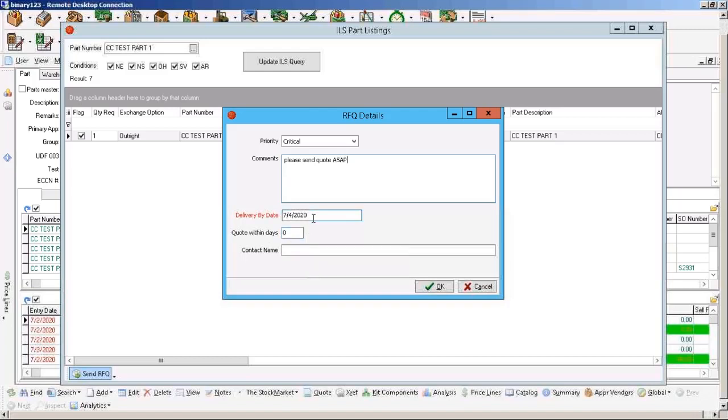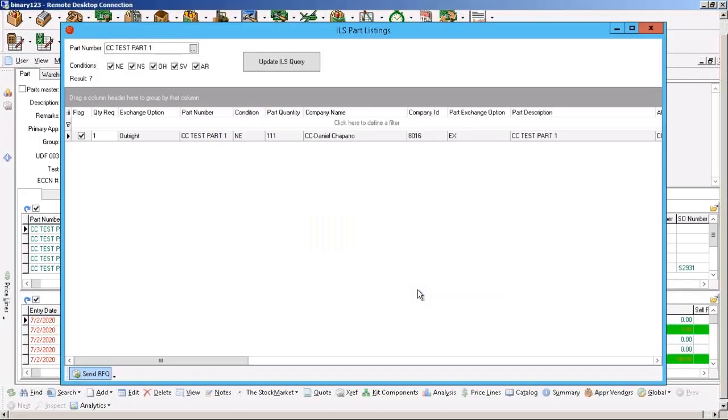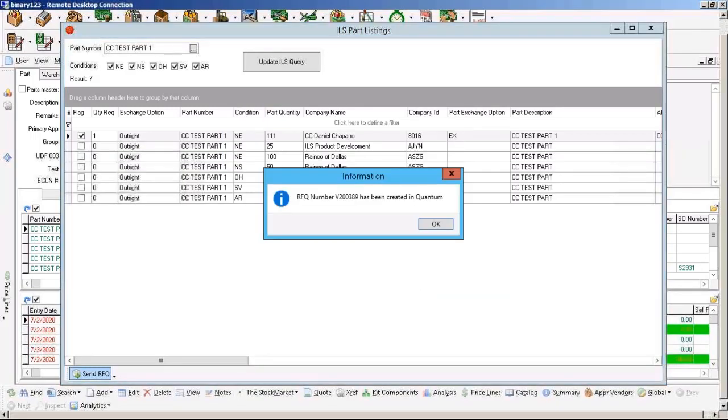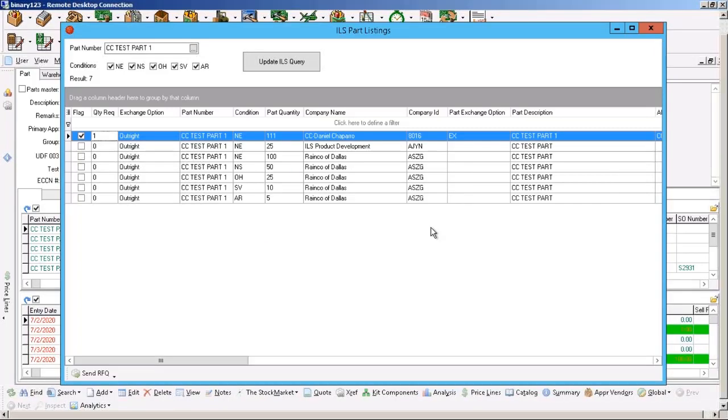This will always be at least 1 day in advance. Once you've entered that information correctly, select OK. At this point, Quantum will create a brand new vendor quote with the information that you have configured. This will allow a vendor using ILS to respond to your vendor quote from your Quantum workstation.